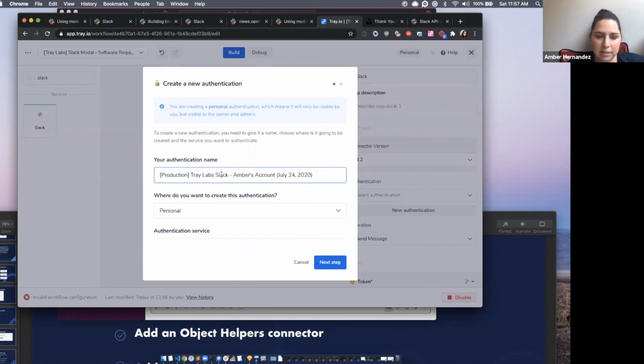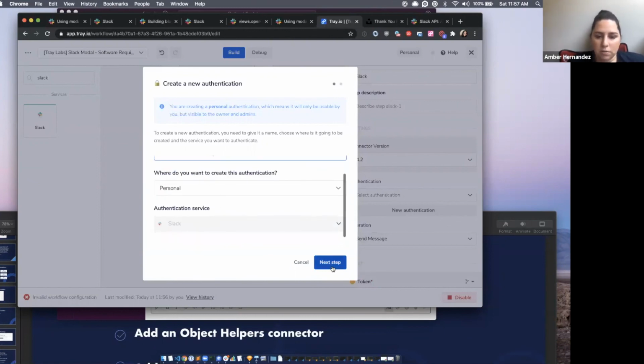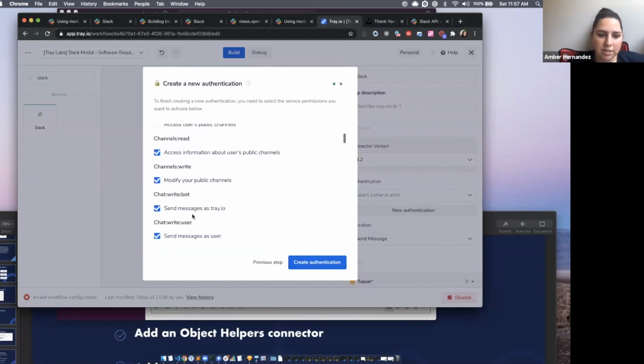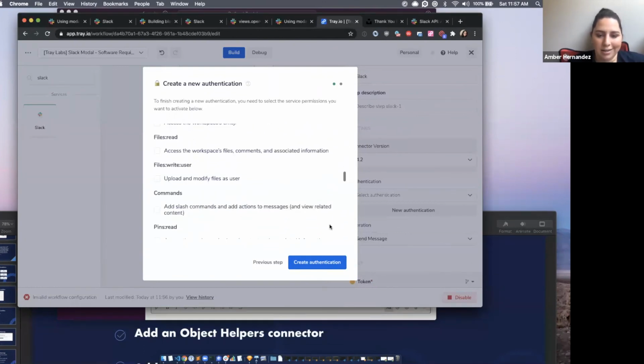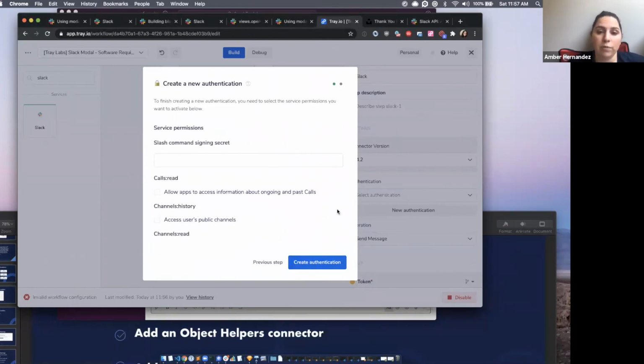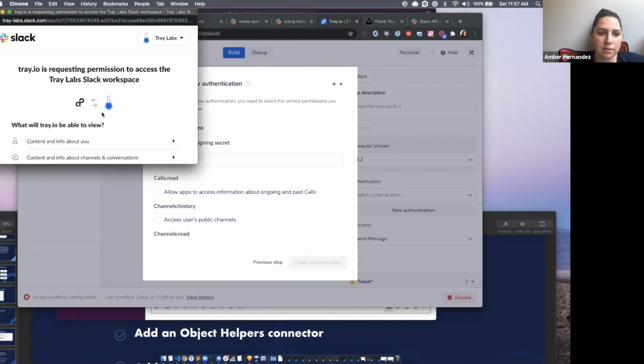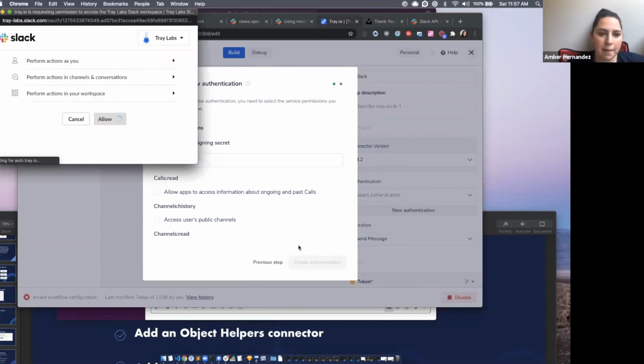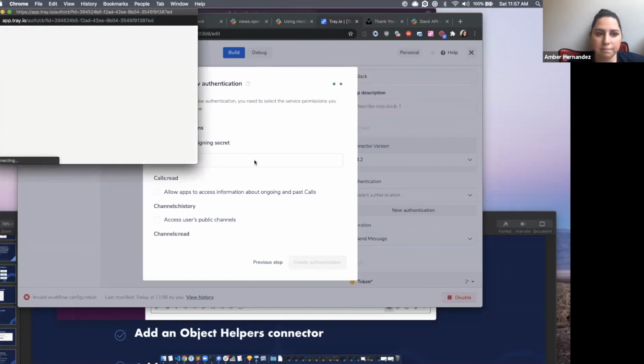This is the same date, but this is not for my modal. I'm going to maybe say this is for Tray app. So maybe I'll put another identifier. Maybe I'll put Tray app. Personal, click next step. Permissions, I'm going to leave the same. I don't need to add anything. So I'm actually going through the OAuth flow for Tray's app versus my own. Create authentication, verify. I'm now authenticated.